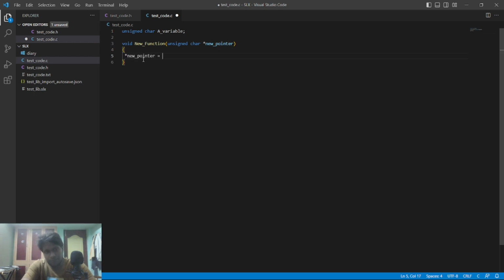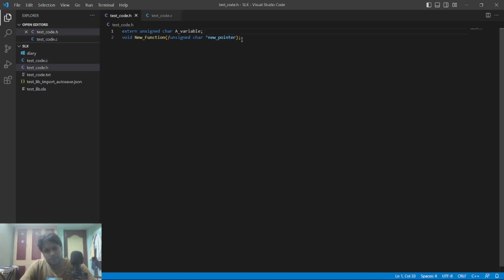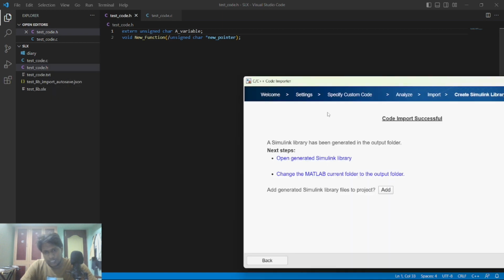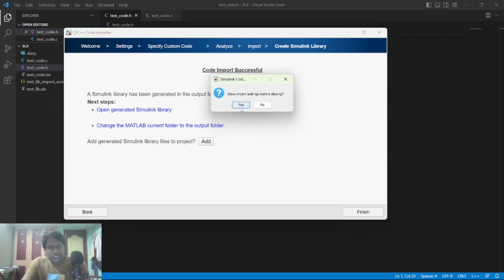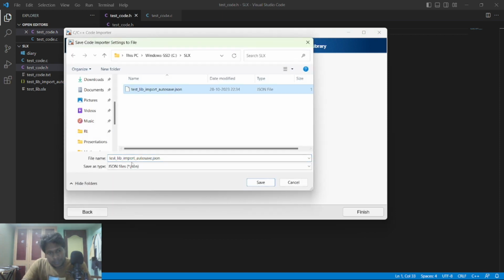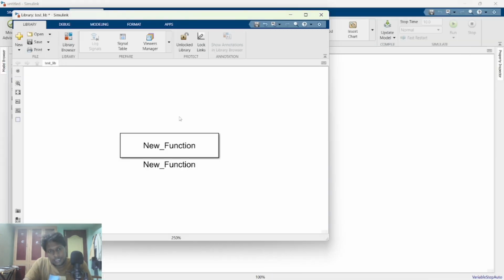Let me pass a variable inside this function. Is it fine? I think now there is no need. Here you see the code is imported successfully. Let me click finish. It will ask if I need to save some import settings before closing. Yes, it is needed. It will ask for a name. Instead of the auto save name, we remove the auto save and save it as testlib import.json. Okay, I think then it is fine.